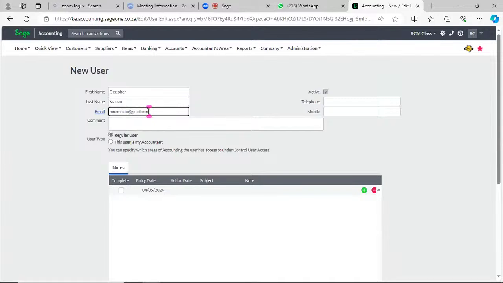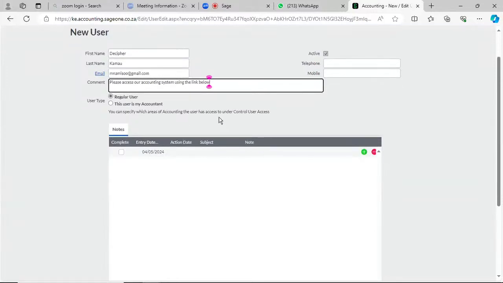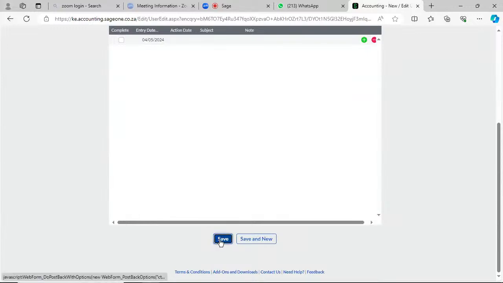All right, so that's the email address. Right, so the telephone number, mobile, is not a must. So this is basically what we need. Once you're done, you simply hit save.